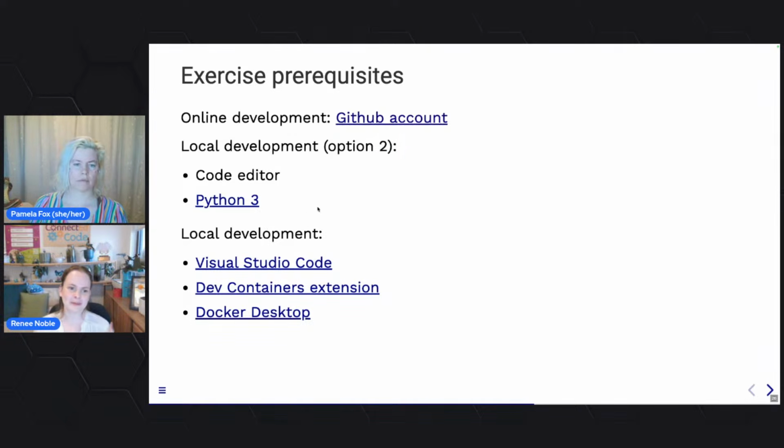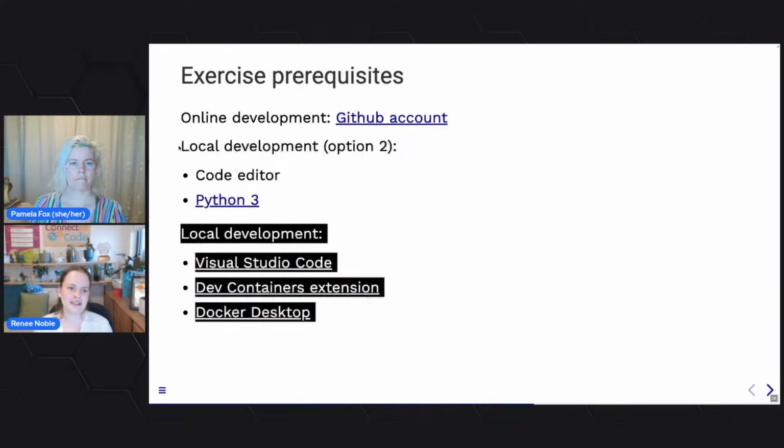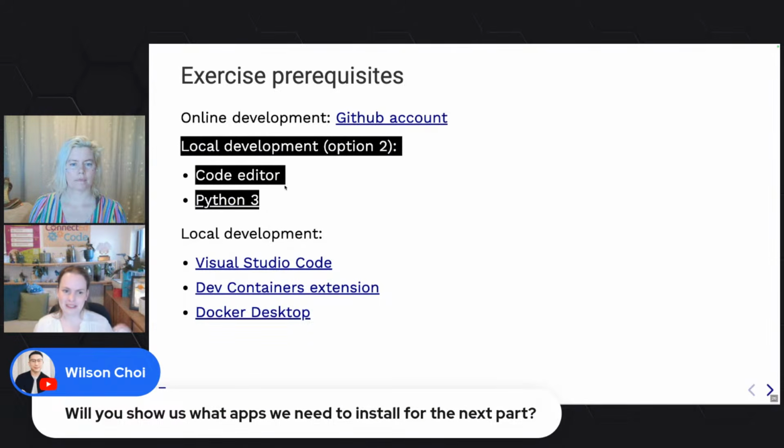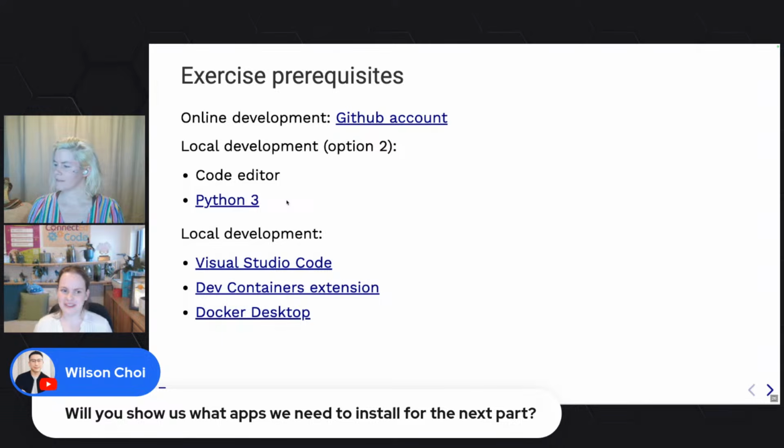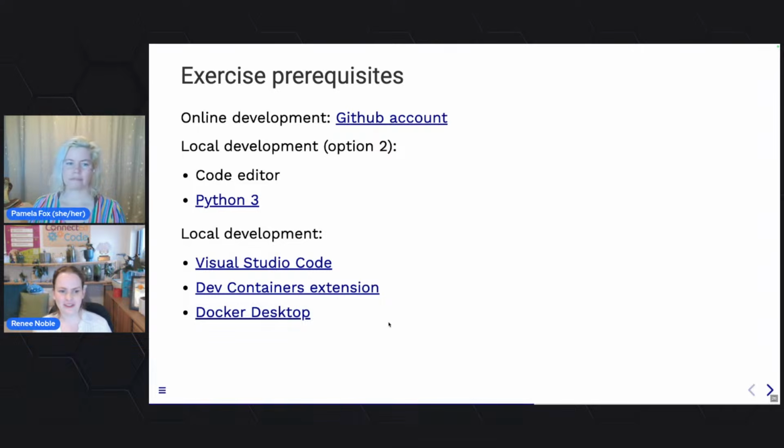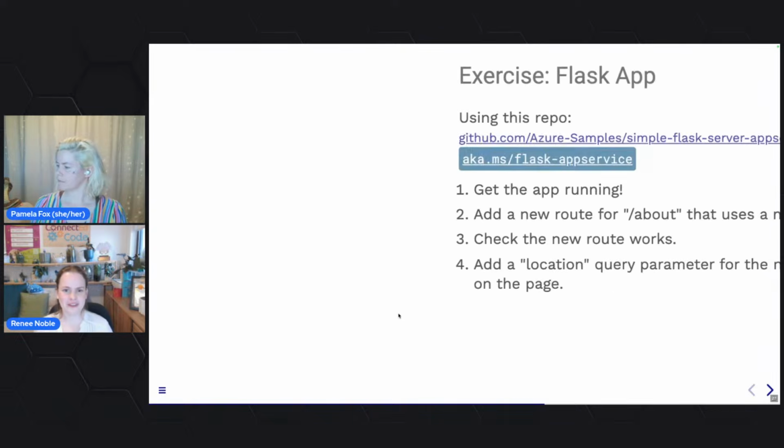If you want to do local development, you've got two options. You need a code editor like VS Code, potentially, and to have Python 3 installed. Or you can do this one that needs more things: VS Code, the Dev Containers extension, and Docker Desktop. But I'm going to be doing it in Codespaces today.